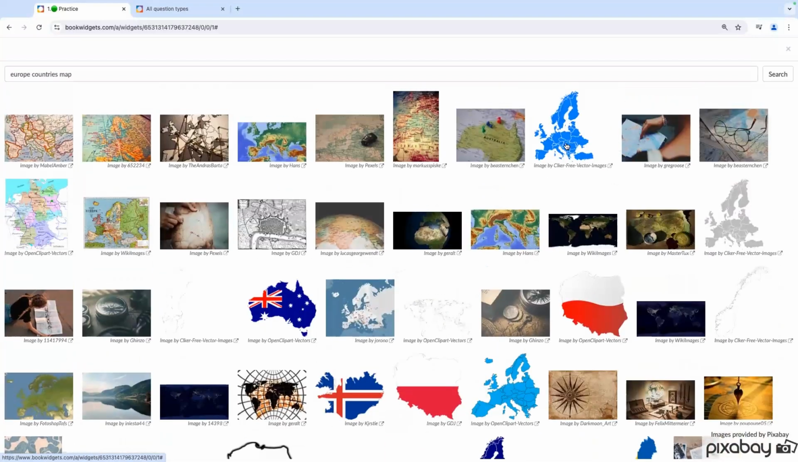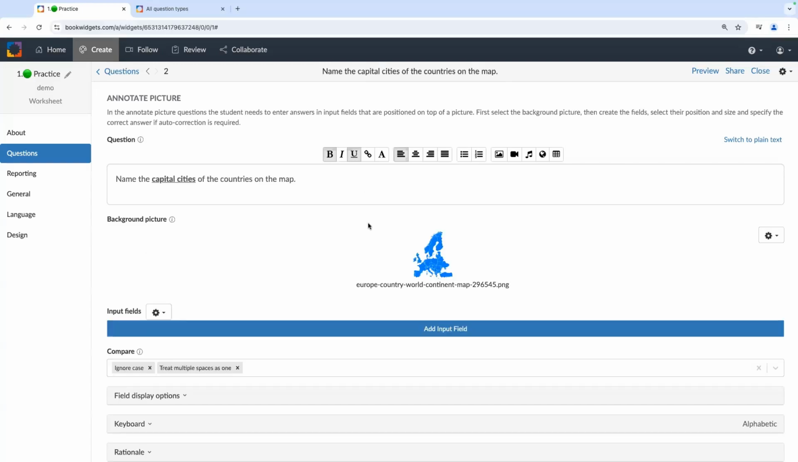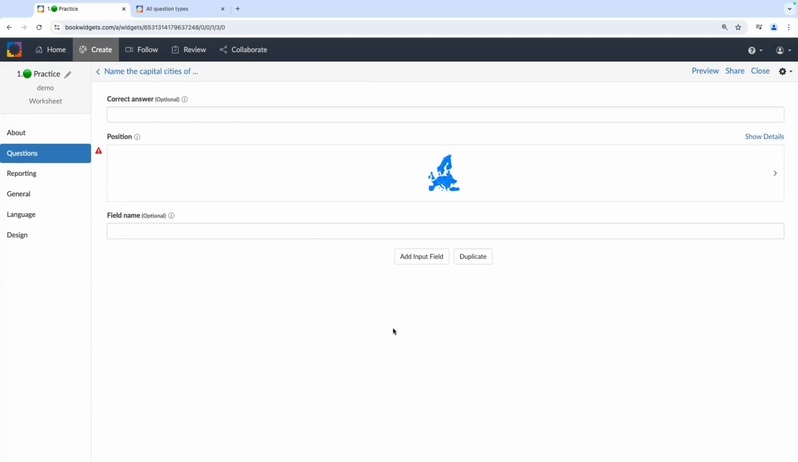Yeah, we'll pick this blue one. So I'm going to grab this blue. And now I have that map as my background image that they're going to annotate. Next, I need to add an input field. So I'm going to click that blue button. Just follow the blue bar.